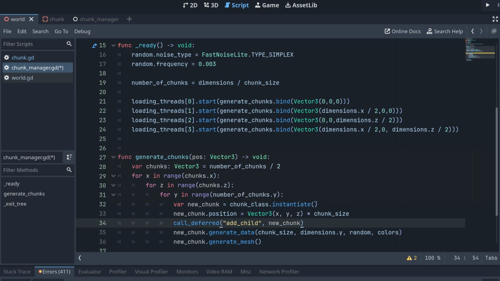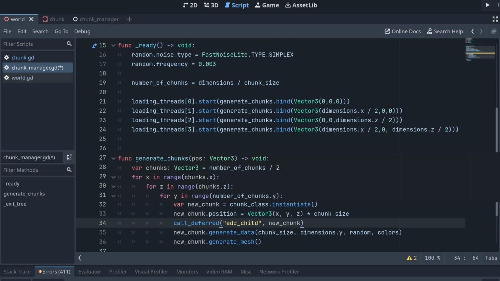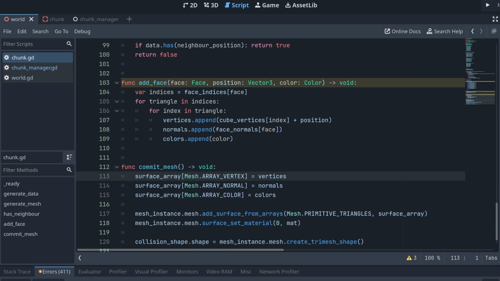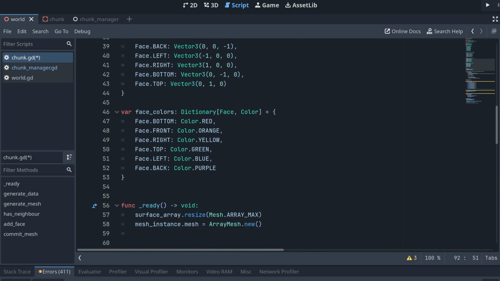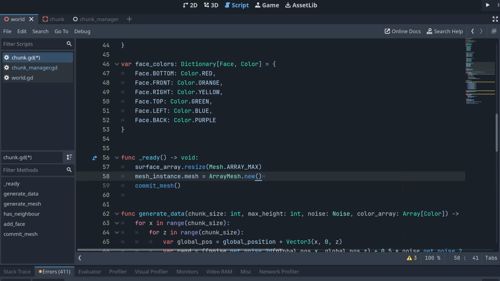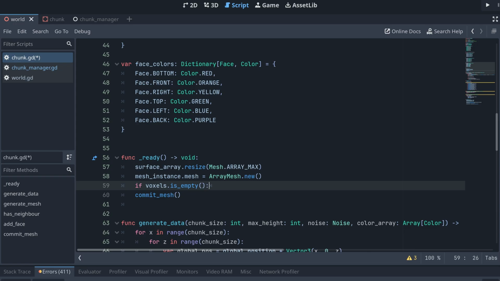This also means that it won't be called right away, and thus we'll now have problems when we want to generate the mesh 2 lines down, since we need the ready method of the chunk to be run before we can commit the mesh. To fix this, we'll move the call to the commit mesh method to the chunk's ready method. Remember to check if the voxel data is empty before doing this.